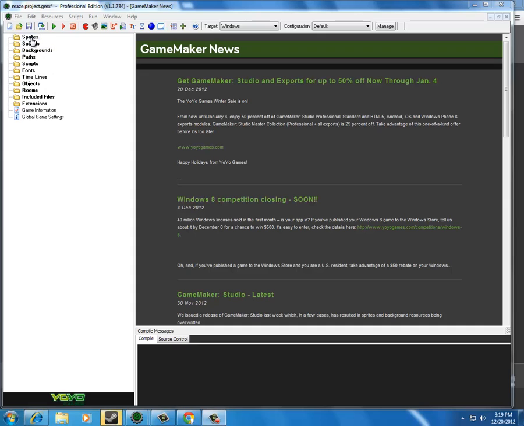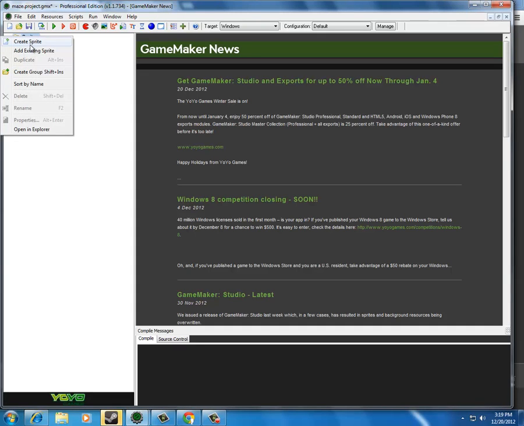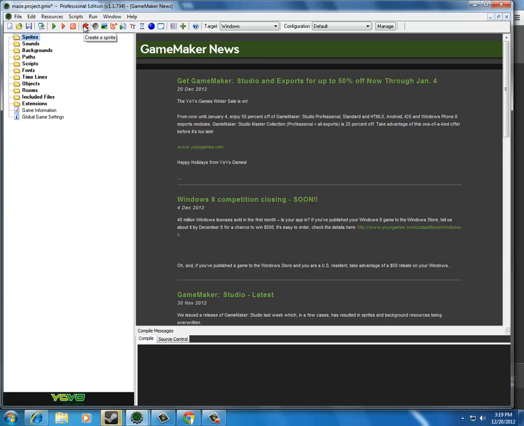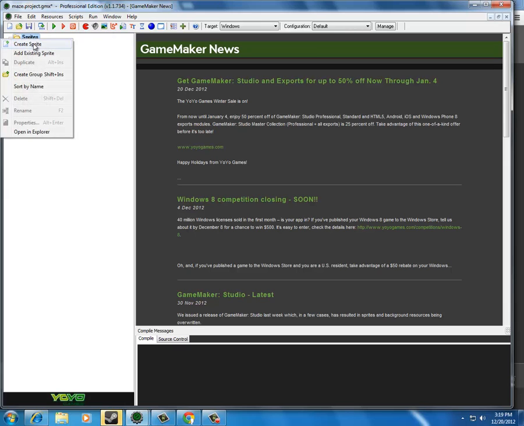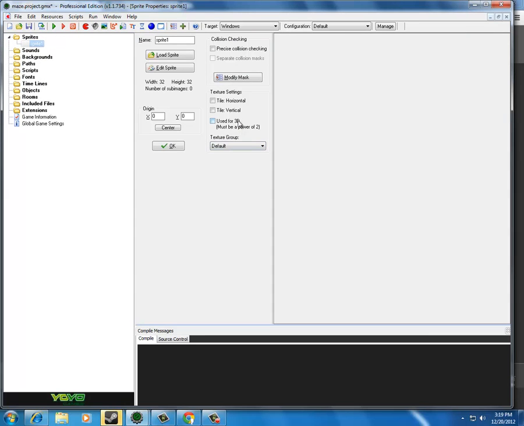So under sprites here, if I right-click, I can go to create sprite. I've shared before that you could just click on the Pac-Man icon for create a sprite. So I'm going to create a sprite. Now, I can go into the sprite editor and create my own sprite right off the bat, but I'm going to use an existing sprite. And I'm going to call my main character SPR_main.